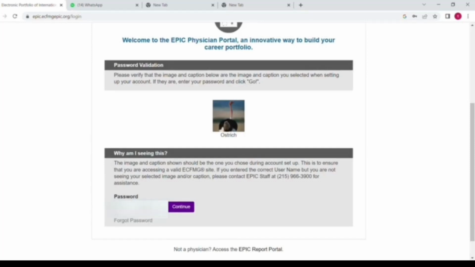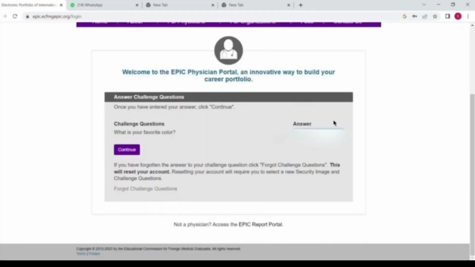Now after that you have to go to Google and write down EPIC, and the website of EPIC will be shown. Click on that and then click on physician portal login and write down your login details. First of all you have to write down your username, and then your password, like you can see. And the next question will be your security question. So after putting all these three things, you will be logged into your EPIC account.